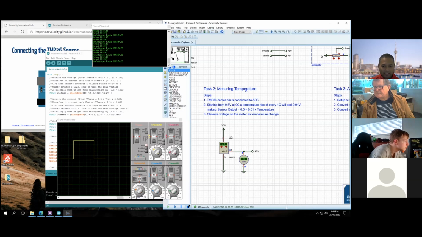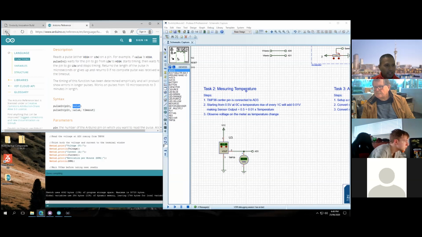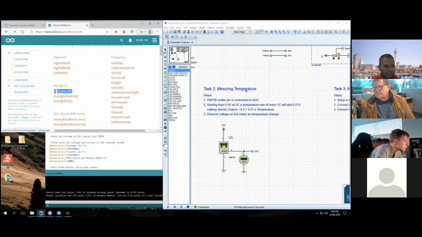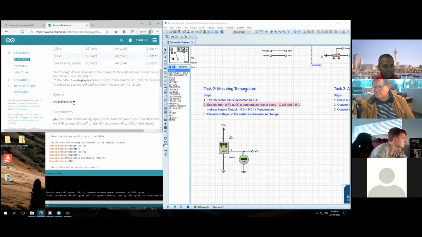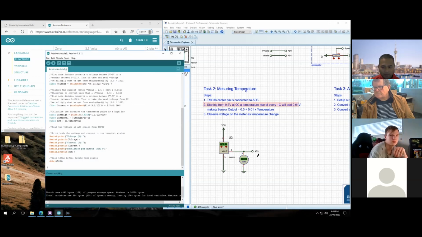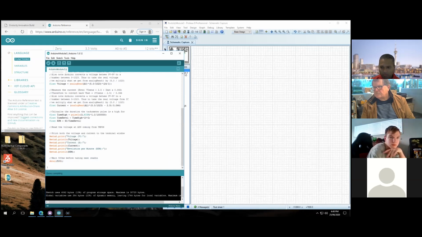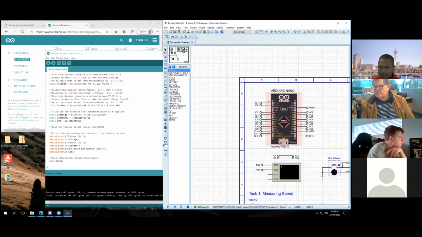So now we want to read this. So what we're going to use is, going back to here, we know that Arduino offers an analog read function to read these AD pins. So let's go to the analog read function. It basically asks which pin it needs to read, and then it reads that. We know it's pin 3 because it's connected to pin 3 here. So if you look at this over here, it's connected to pin 3 of the Arduino Nano.